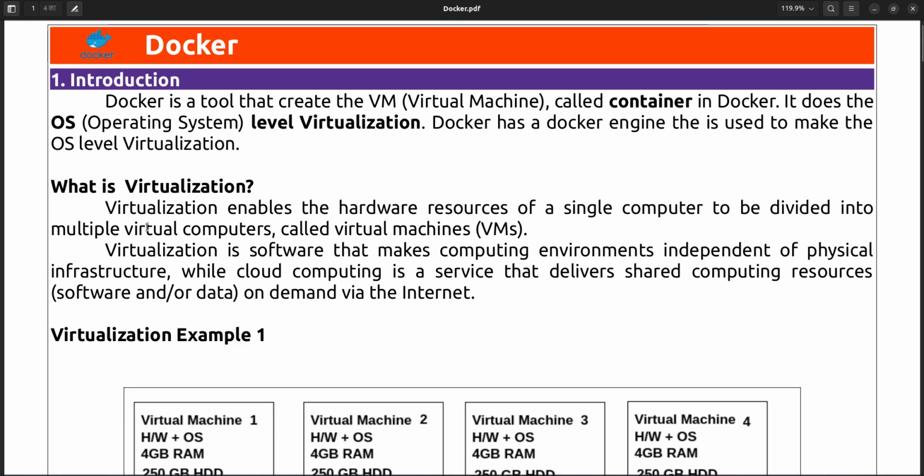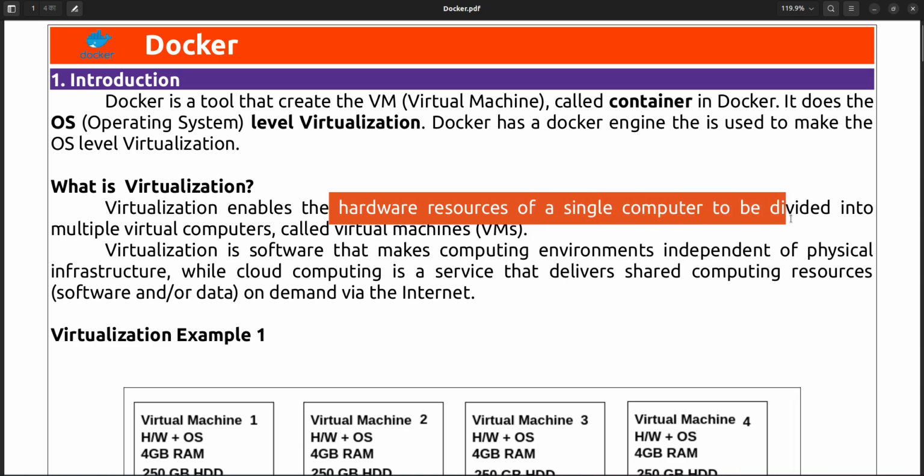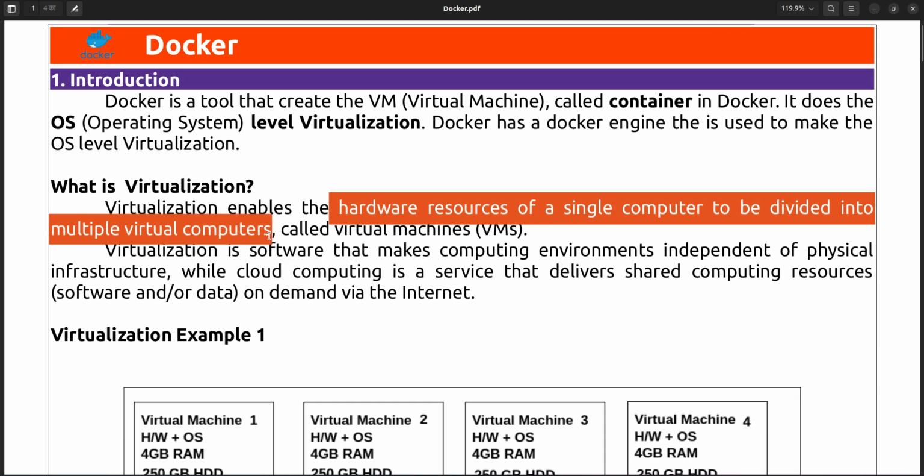What is virtualization? You might hear in your organization, we have added one virtual machine. So what do you think, what is a virtual machine? Where is that virtual machine? Something that you can't see, you could say that is virtual, but that is not the actual definition of virtual in this context. So virtualization enables the hardware resources of a single computer to be divided into multiple virtual computers, called virtual machines.